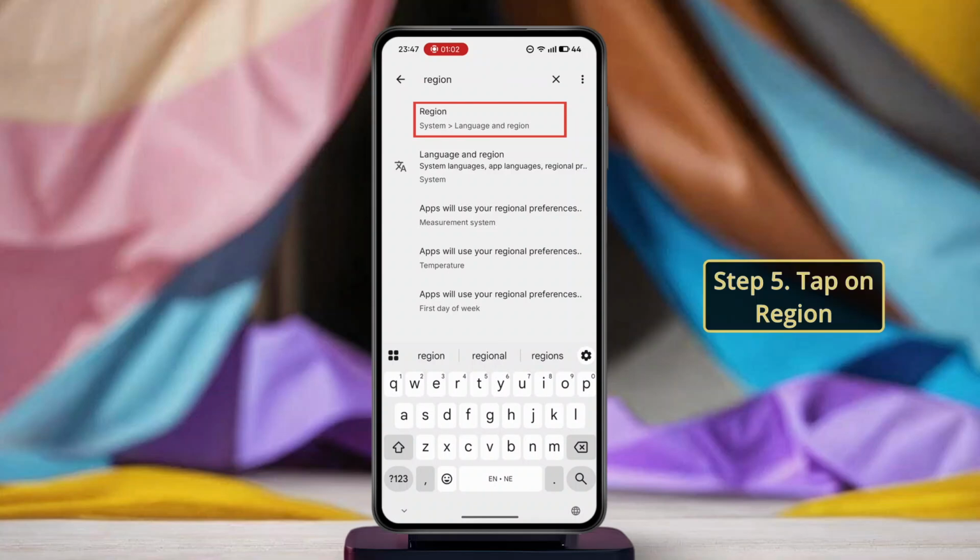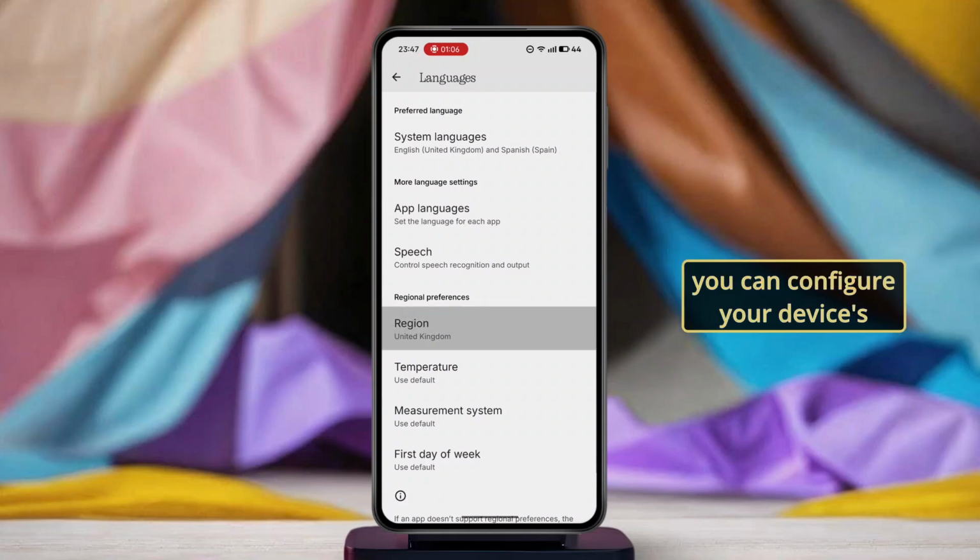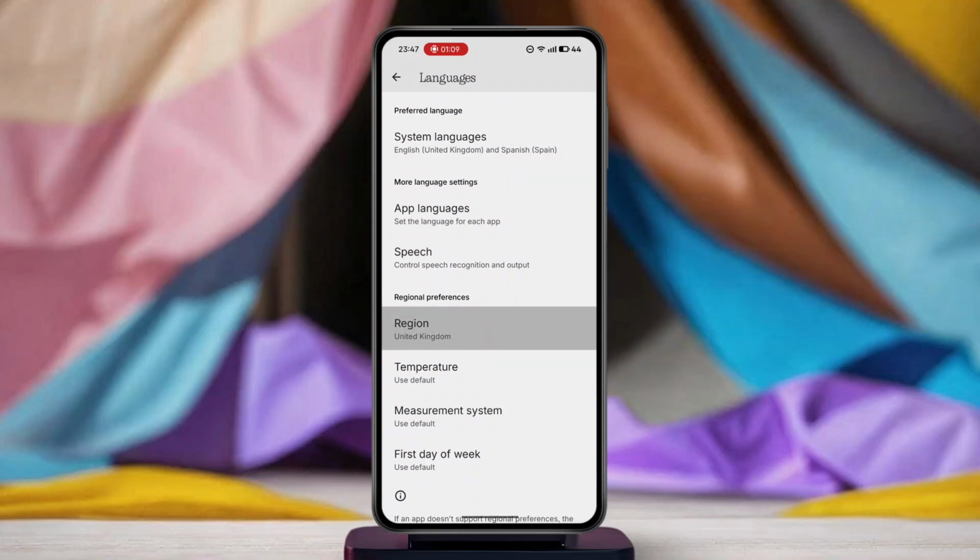Step 5. Tap on region from the search results. This opens the settings page where you can configure your device's regional preferences.